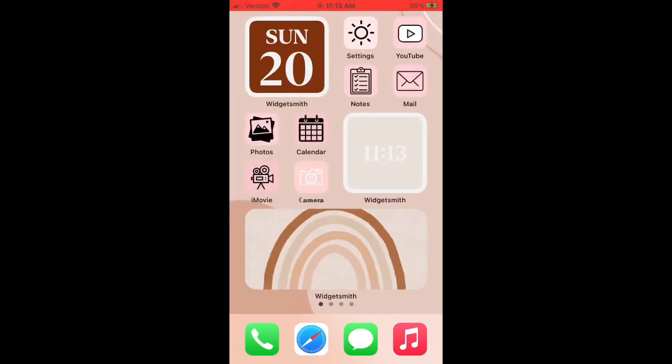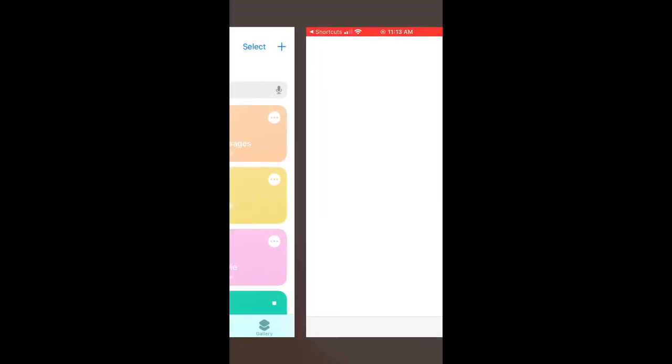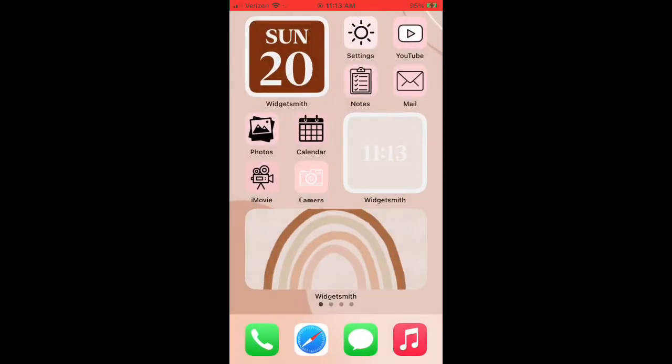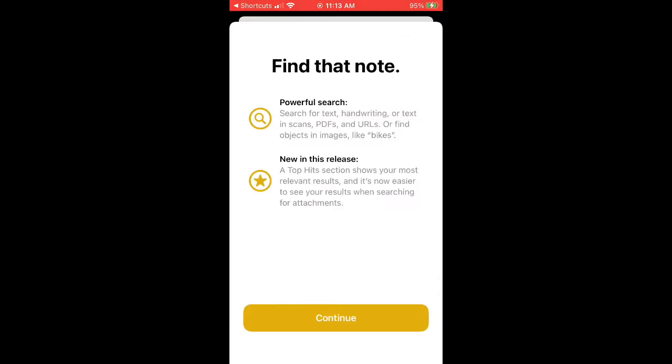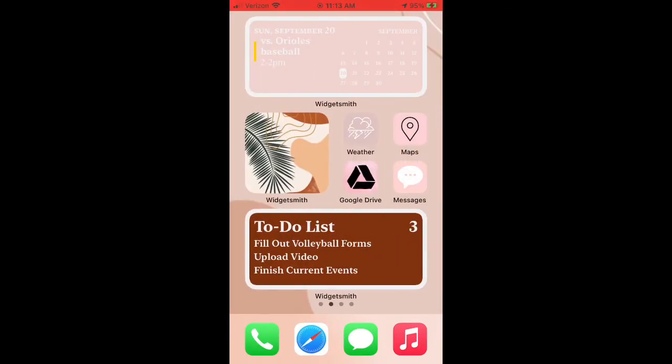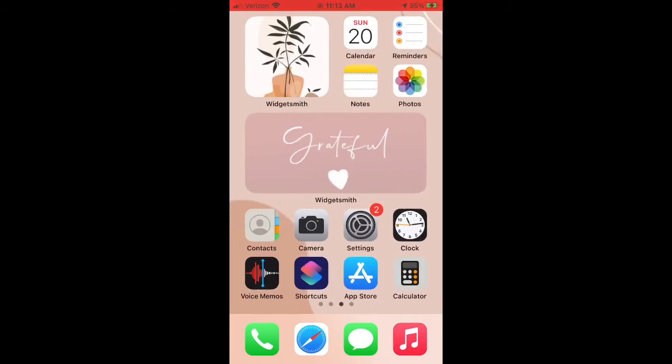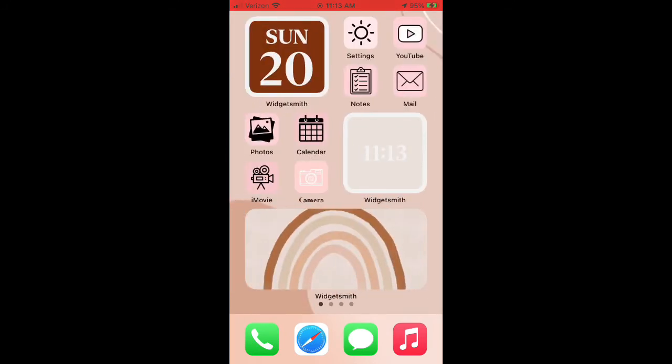Okay, so another thing you can also add to make your phone a little bit more aesthetic is adding cool app icons using the Shortcuts app and making the apps look more aesthetically pleasing. And I show you how to do this in another one of my videos, so I'll link that down below so you can check it out and make your phone truly an aesthetic phone.